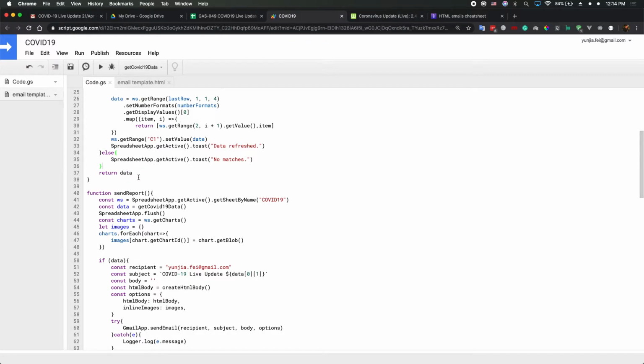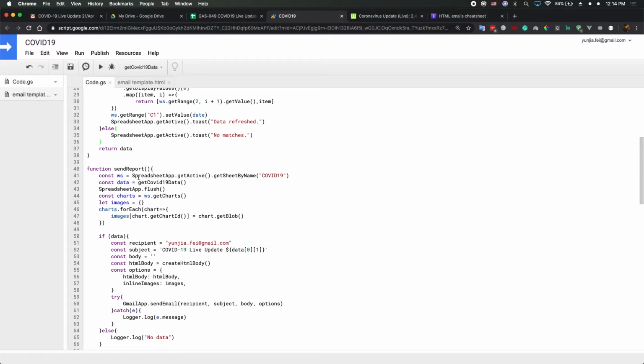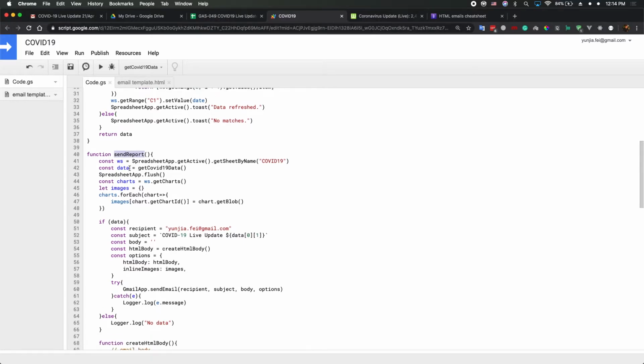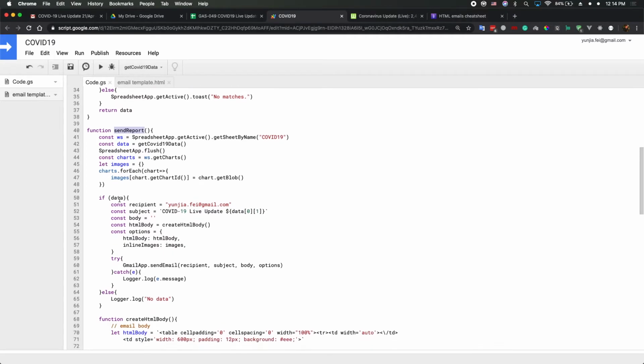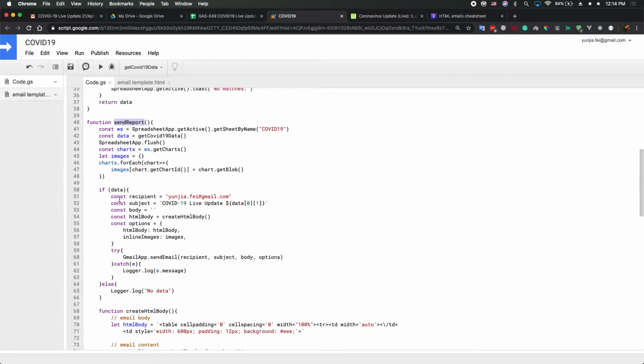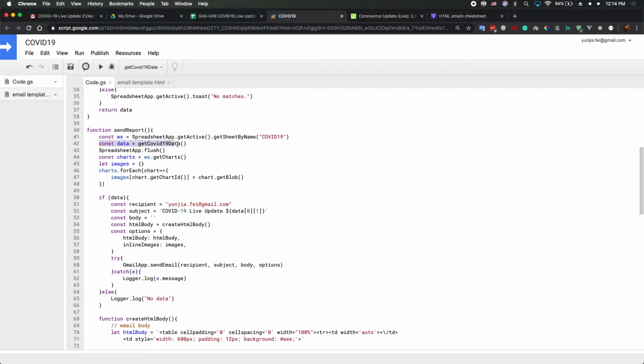Once we get the data, we can use it to send email. Let's go to this send report function. In this function, first of all, before we run this function, we need to refresh the data. So this is where we run this function and get the COVID-19 data from the website, and we're going to grab the data we just logged out here. This data is going to be used to build the table in the email.